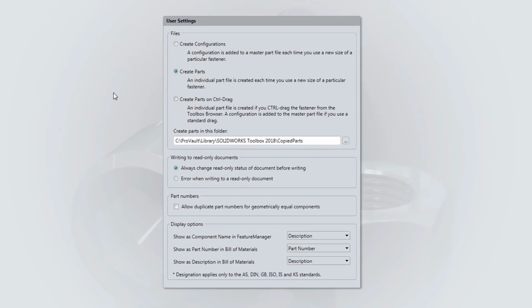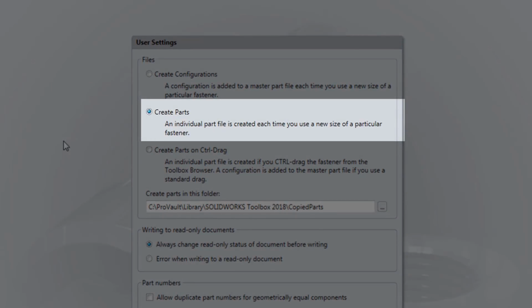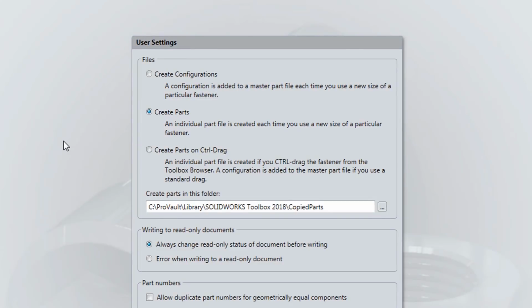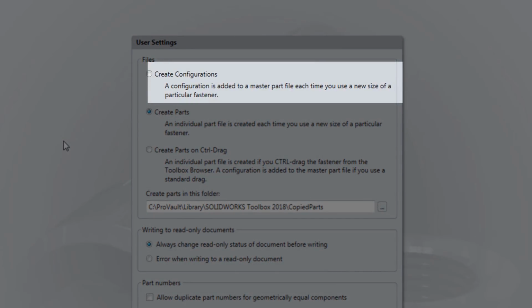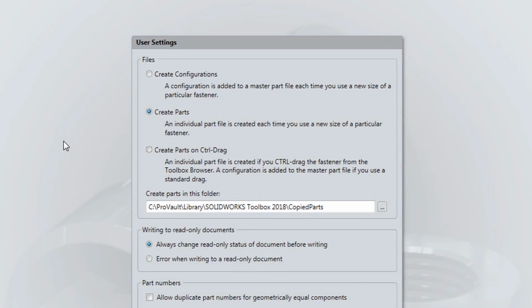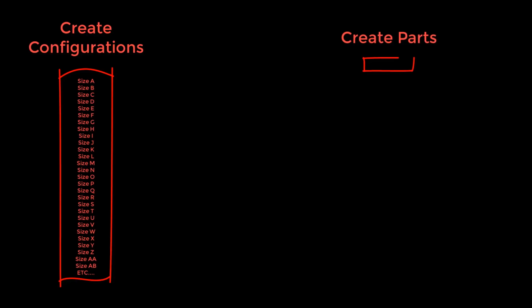And here comes in that second tip and trick I mentioned earlier. We're going to create parts in our files settings. Now, let me explain how this works. Whenever you use a new size of a toolbox fastener, it has to save that data somewhere. It can either A, create a configuration on a toolbox part and save all the data there, or B, it can create its own individual part file for that size. The first option will lead to a few number of very large files. As you can imagine, you may end up with thousands of configurations, or you may end up with a very large number, possibly thousands, of very small files.